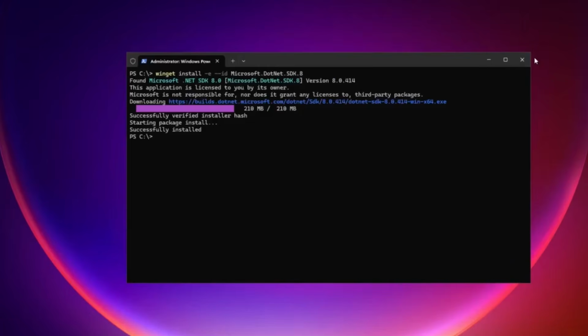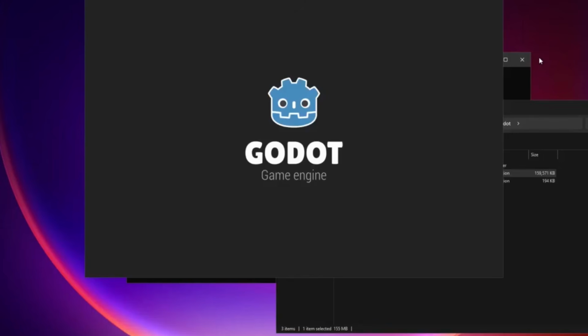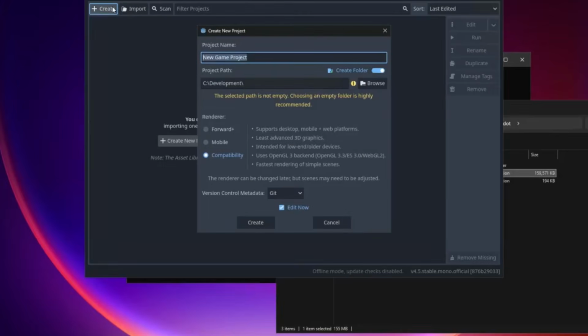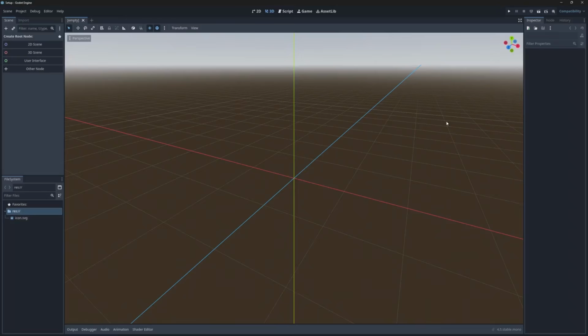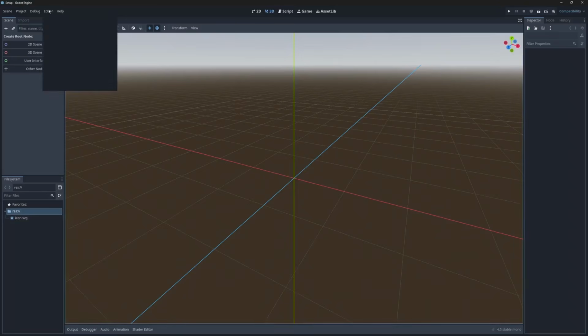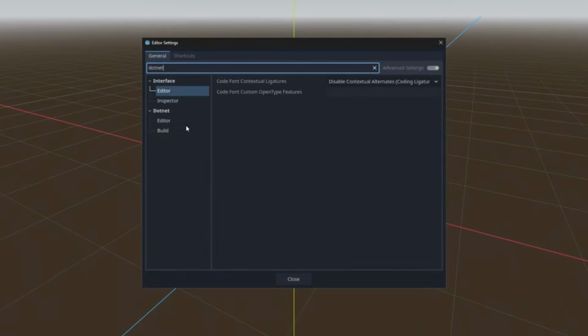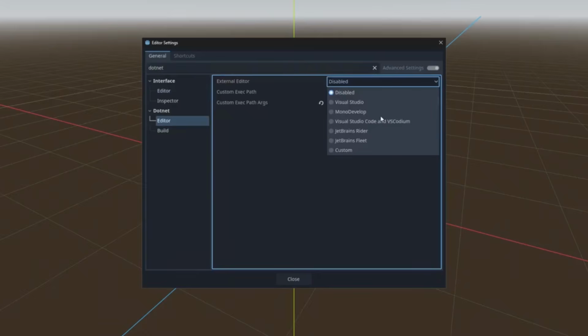Okay, great. Now let's configure Godot to use VS Code. Double-click on the Godot executable that you extracted earlier and create a new project. Now, the settings that you use here are going to persist across projects. So this is a project you can literally call delete and then delete right after. Inside the Godot engine, go to Editor, Editor Settings, and then search for .NET. Click on Editor and set the external tool to be Visual Studio Code.